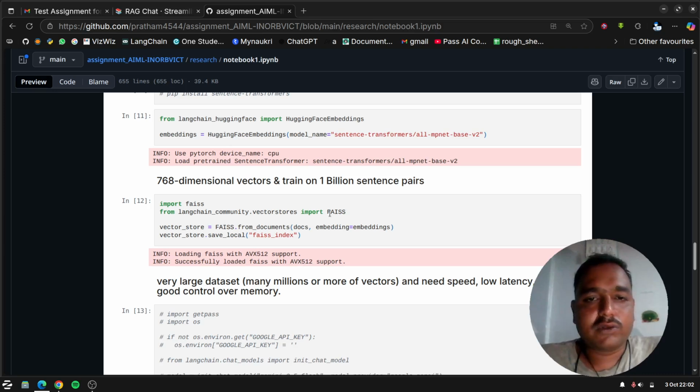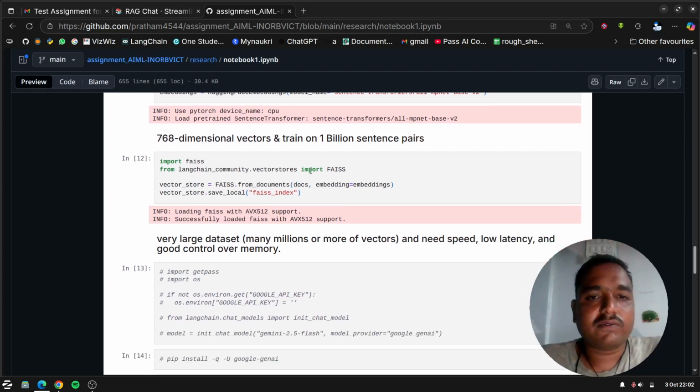For converting the text into numericals, we use the Hugging Face embeddings. For the vector store, the created embeddings need to be stored somewhere. For that we are using the FAISS system. FAISS is a vector database where we store our embeddings, and whenever we need to extract them, we use the similarity search.